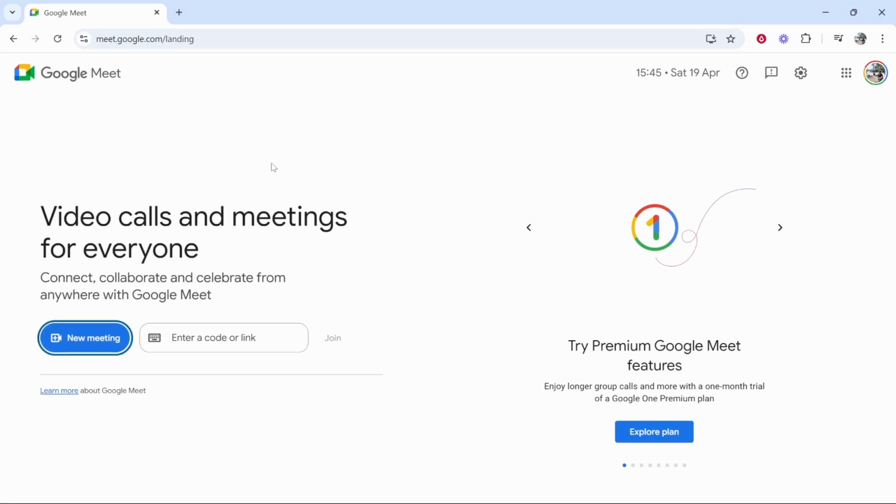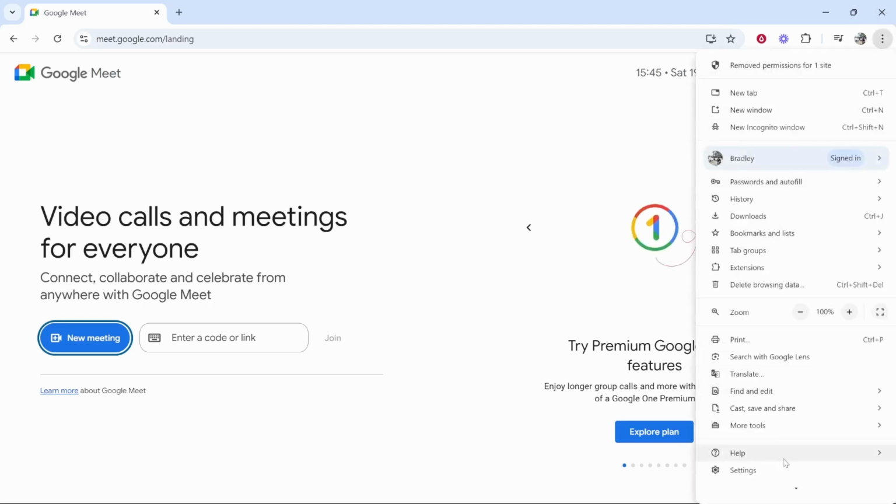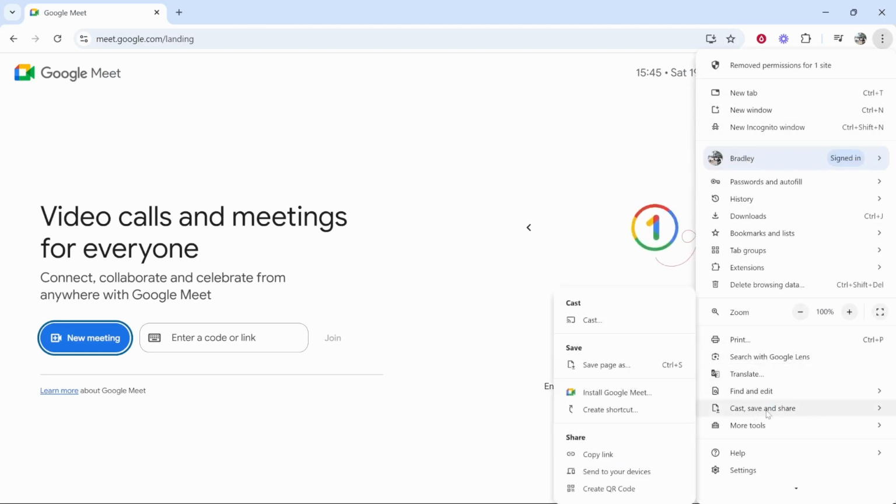Now, what you need to do from here, because there is no download button, we just need to install it from Chrome or any other web browser. So on Chrome, go to the three dots in the top right hand corner and you're looking for an install button. Now, if you don't find it, go to cast, save and share. If you hover over that, you'll then see install Google Meet.